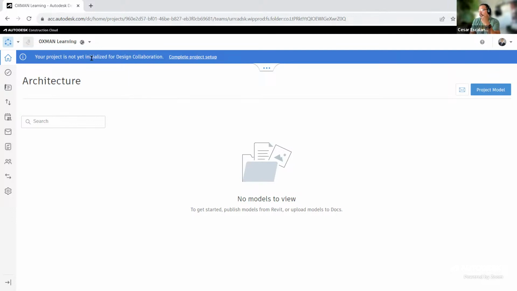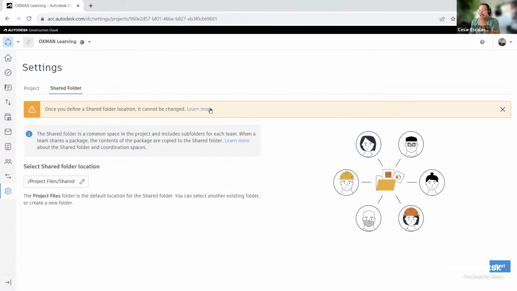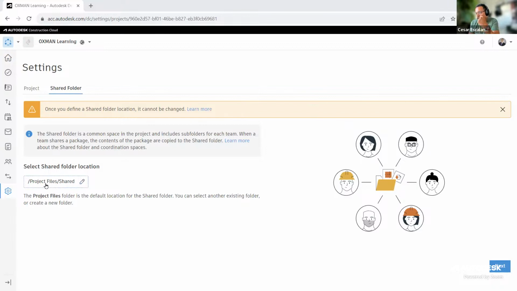When I switch to this module, notice that it says your project has not been initialized. I'm going to complete the setup. It says you're about to get started, and that's okay. The first thing is where the share location is going to be. In other words, where in the structural folders are consultants going to place their approved contributions. By default it is this folder, project files shared.